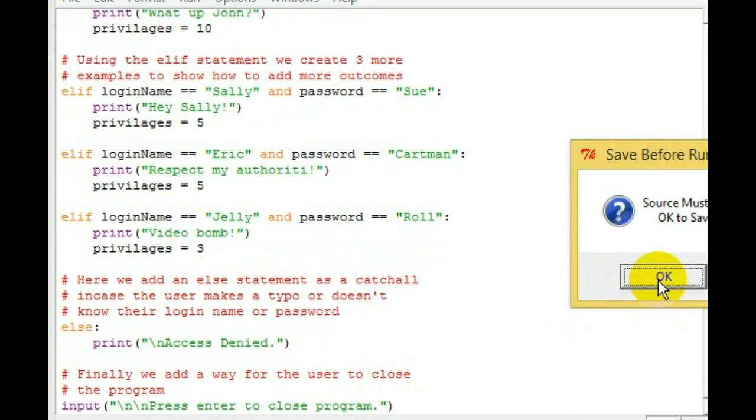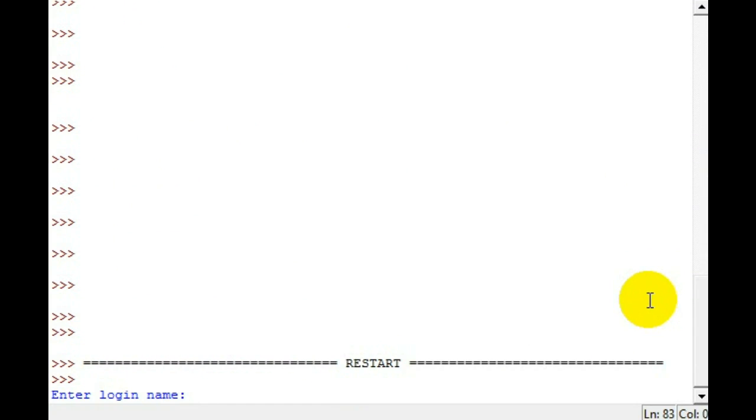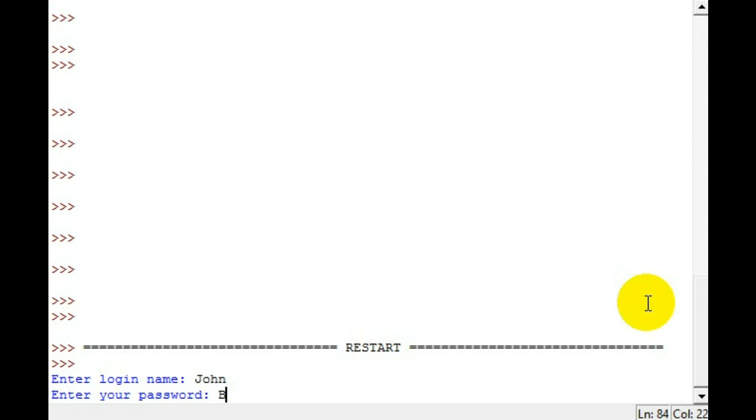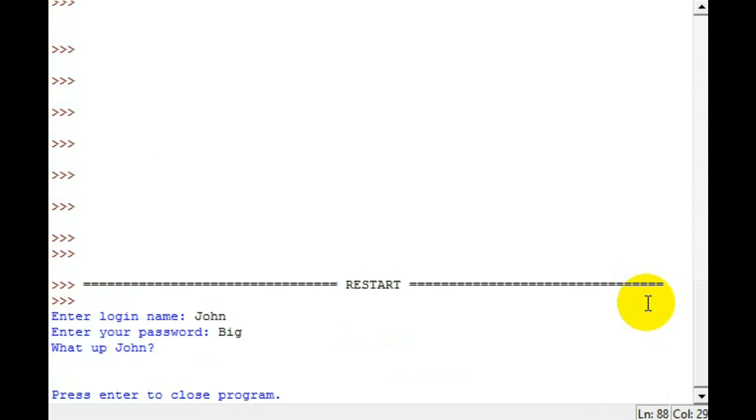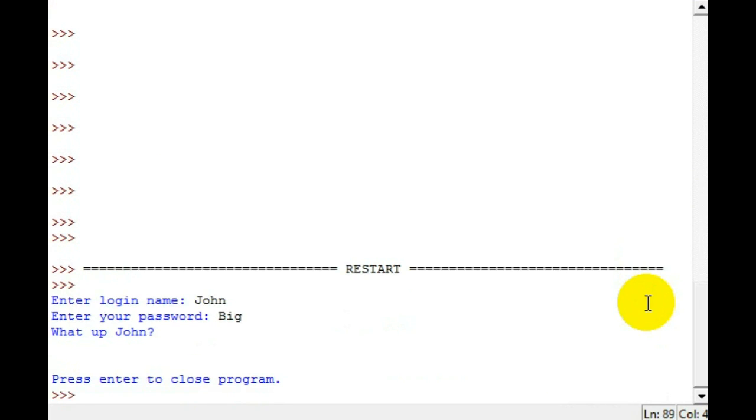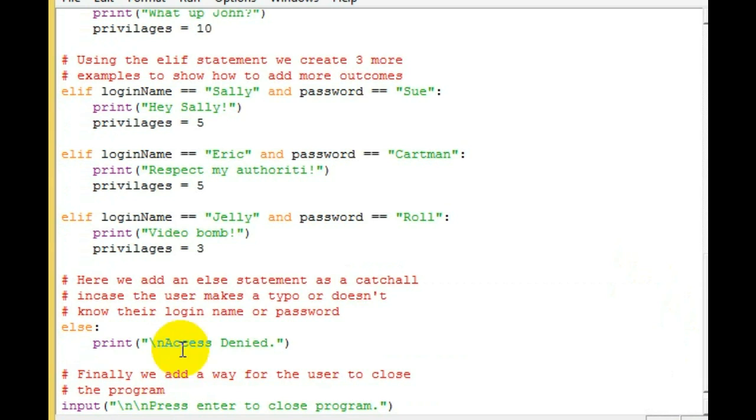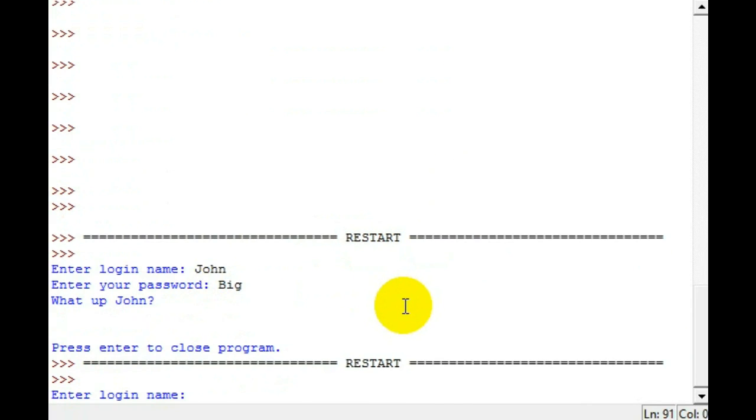F5 to save and run it. Enter a login name. Okay. John. Enter your password. Big. What's up, John? So it works exactly like we want it to. So let's press enter, go back, run it again.